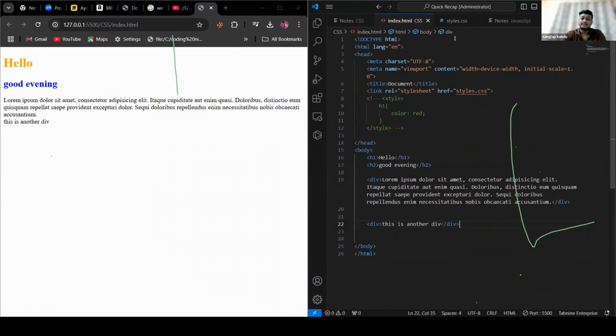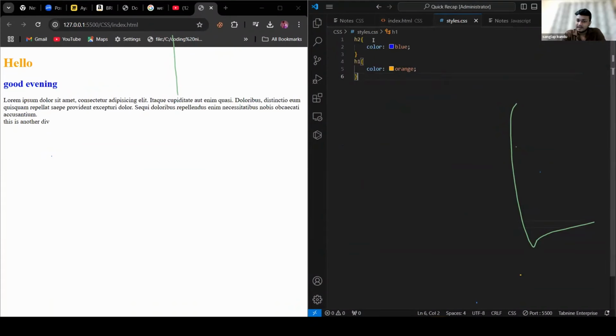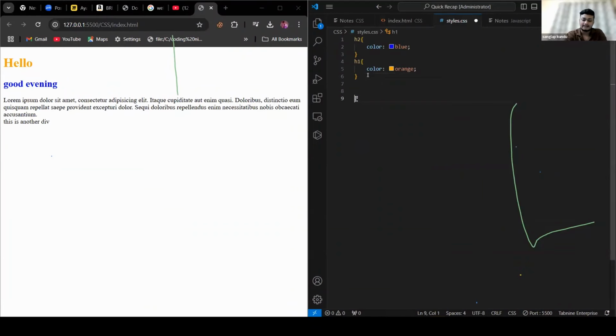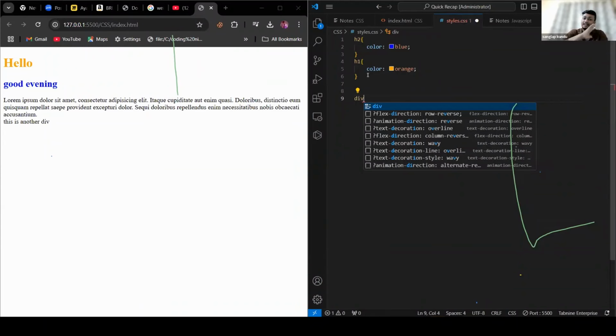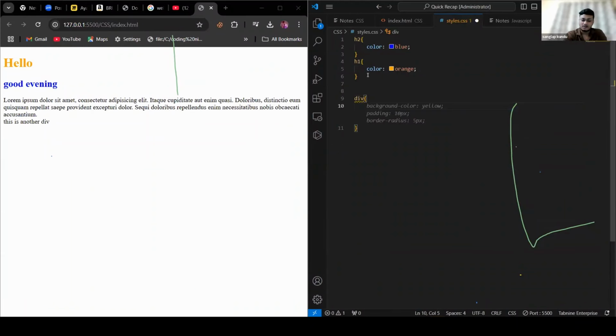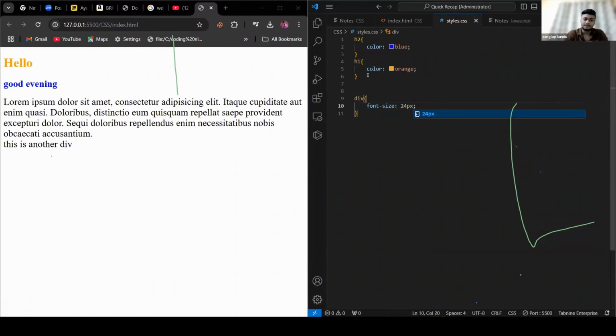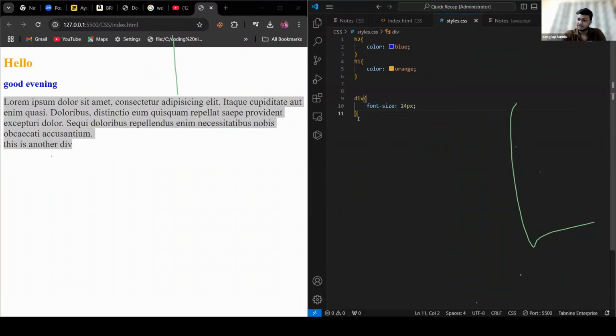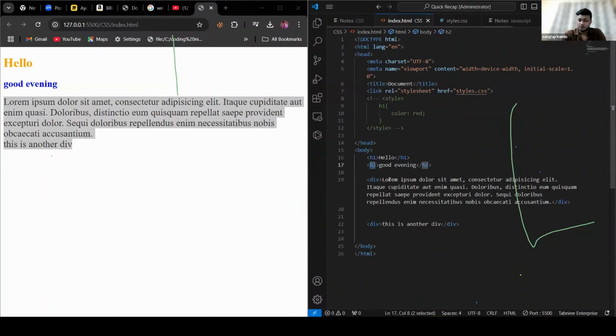So the first selector is the tag selector that you guys have already seen, right? We can have different tags. So here, what tags do I have? I have an H1 tag, an H2 tag, a div tag, right? So what you can do is select a particular tag like this. Let's say div. I have selected all the divs in my HTML. And I would say, let's say font size 24 pixels. So all the divs would now take the font size of 24 pixels, right?